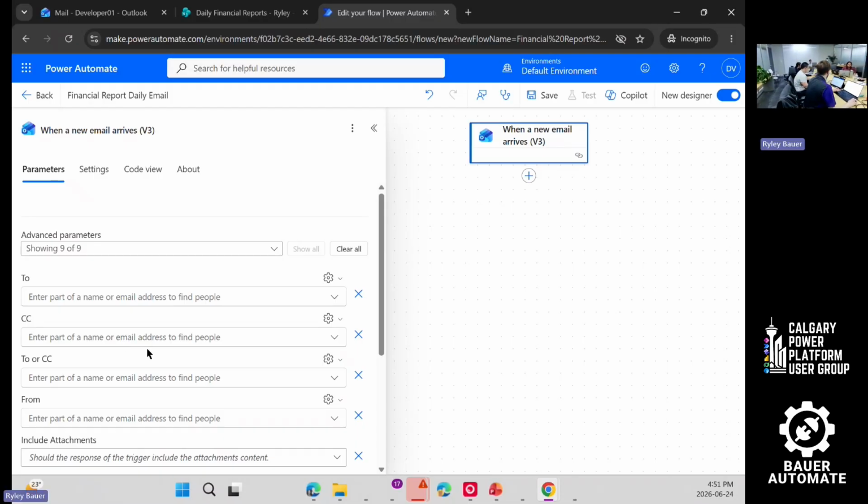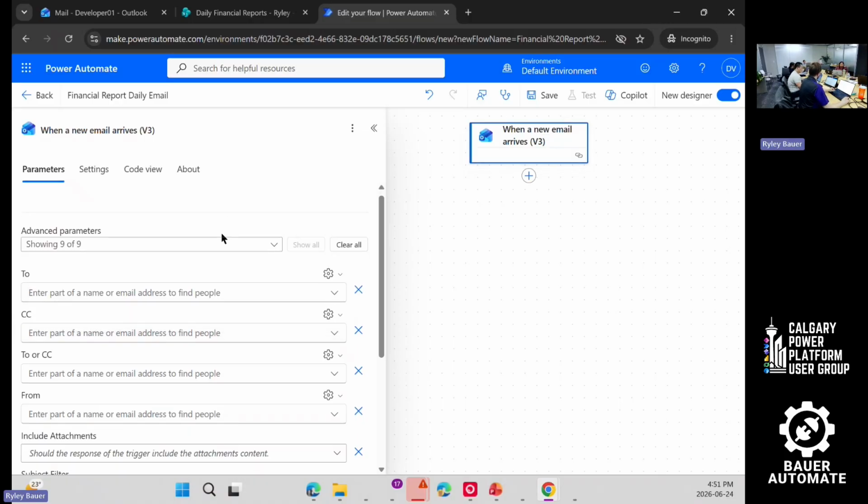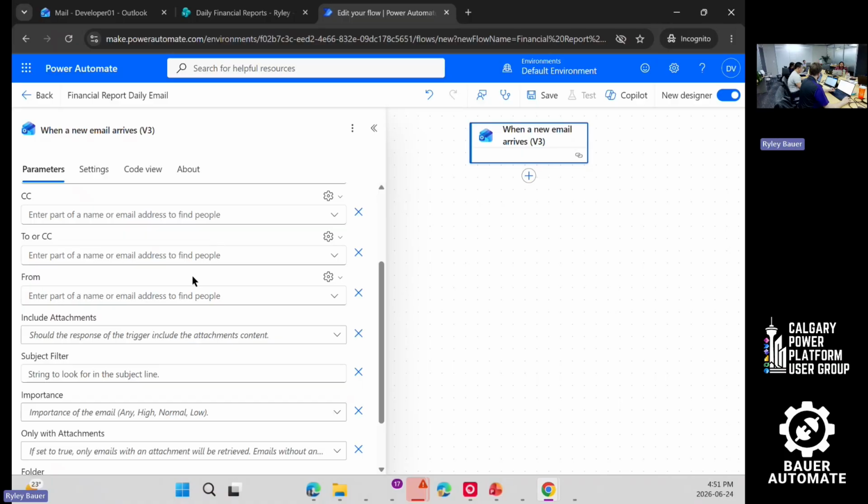And so then we have a couple settings here for our step. So we could say that this flow only runs if the email is to me and my manager, or if the subject line is financial reports. We're going to keep this really, really simple here. And we're just going to add in a subject filter. And we're just going to put in the word financial. So that this way, this only runs on emails that have the word financial in the subject line instead of every email I receive.